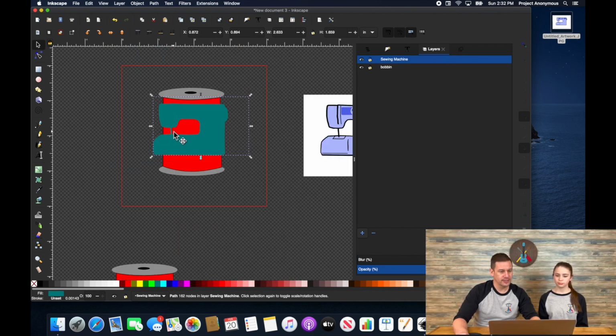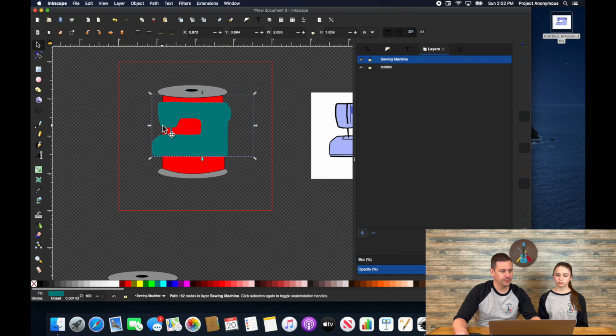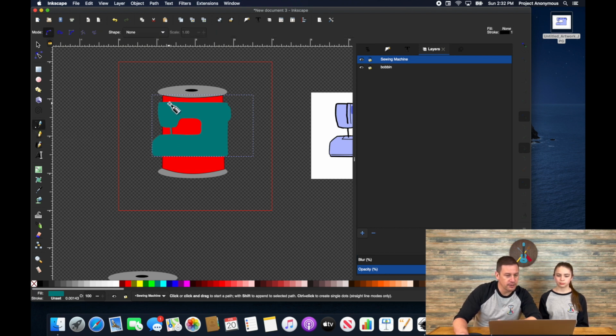So let's see, how are we going to add some detail? We're going to use the Bezier tool, and we're just going to make some lines that we're going to turn into bean stitches. Put one here.